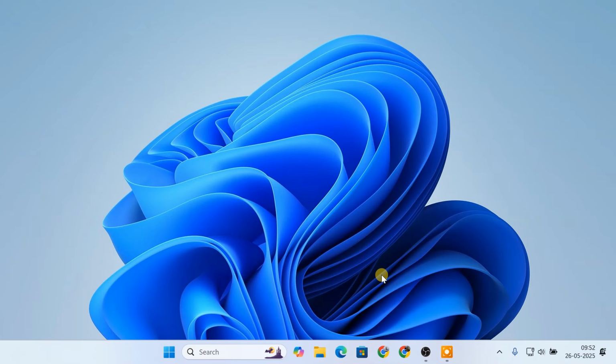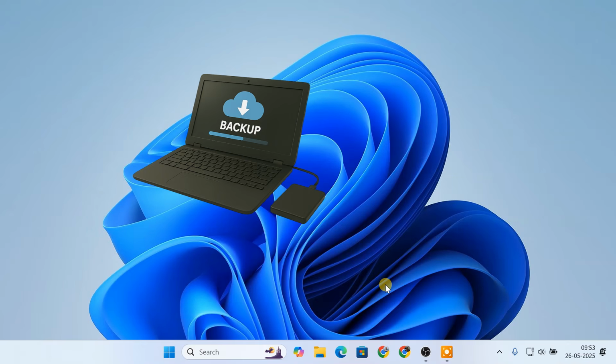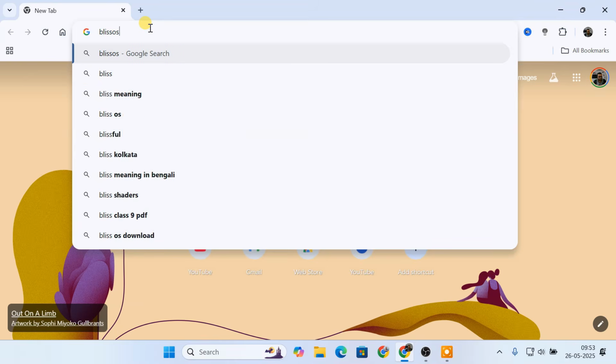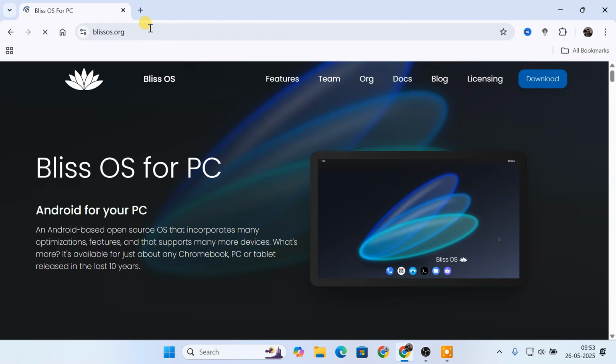You can choose to install BlizzOS on a completely clean drive or set it up alongside Windows in a dual boot configuration. Either way, make sure to back up any important data before proceeding. Once that's done, head over to the official website, blizzos.org, and scroll down to the download section.